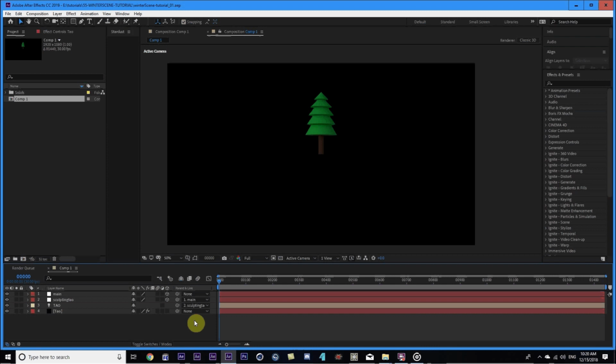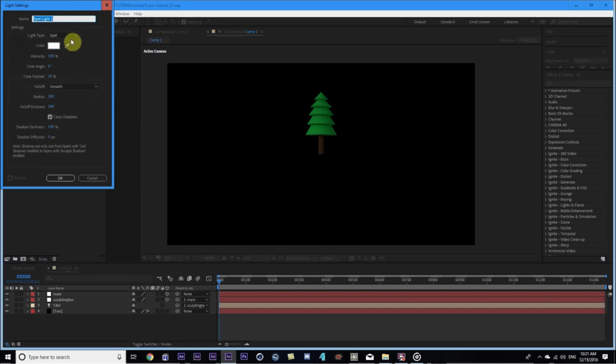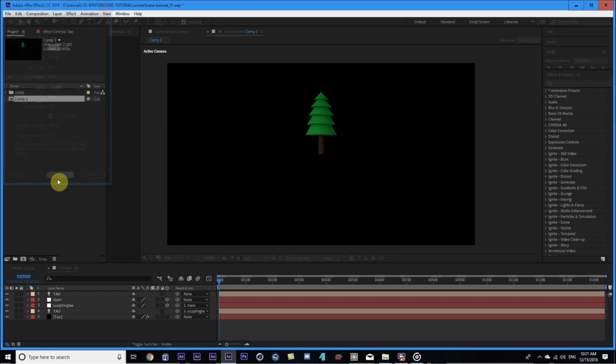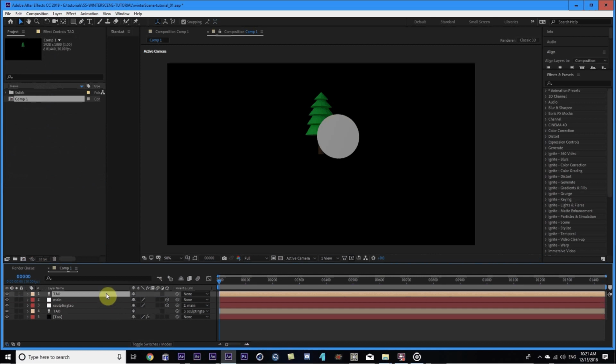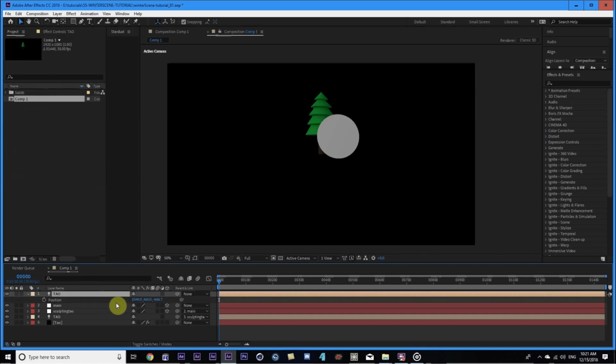So in order to make our snow floor, we're gonna create a new light object. So let's once again hit Control Alt Shift L and make sure that it is a spotlight. And we're also gonna call this one TAO in all caps. Let's hit OK. Now we've got this new circle here that just appeared in front of us.